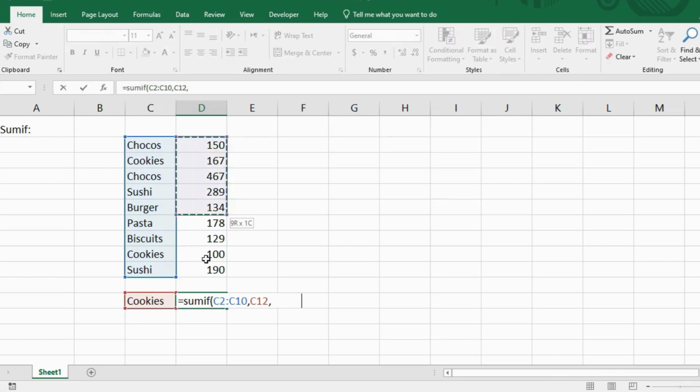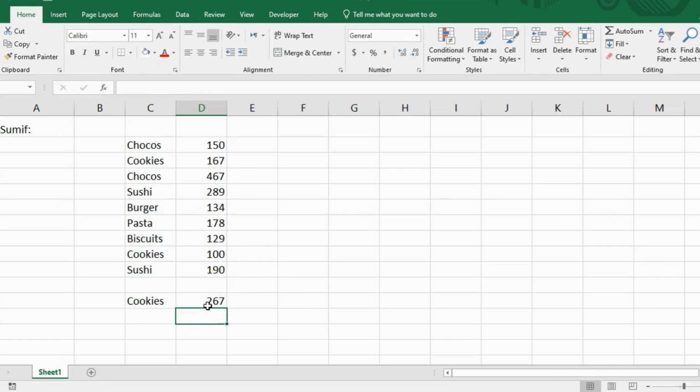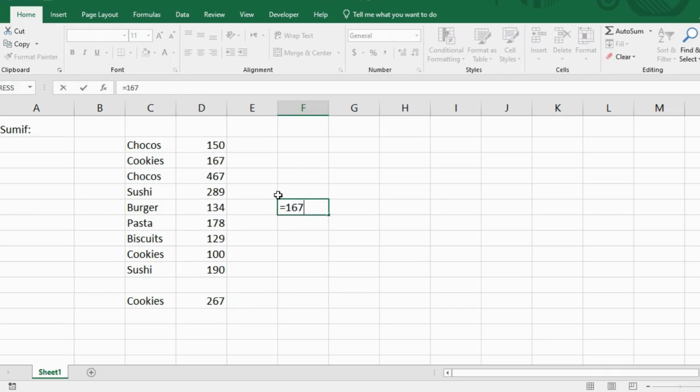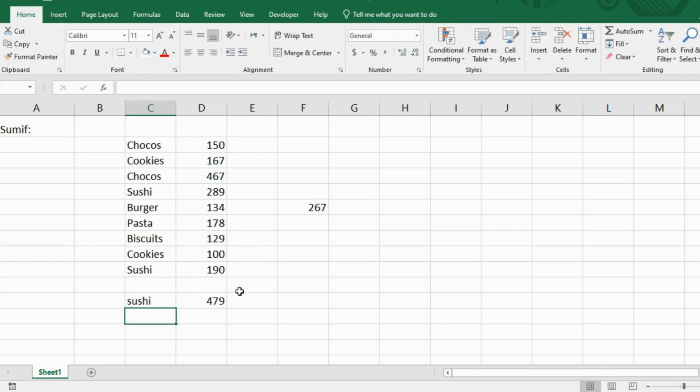This will sum the values in the column for only the rows where the word cookies is contained, and you can check it by writing is equal to sum and add these two numbers. It will give you the same number. We can change the name here. Let's write sushi here and press enter. It's automatically going to adjust. If we want to find the sum of chocos, just type chocos and press enter. This will automatically give us the sum.